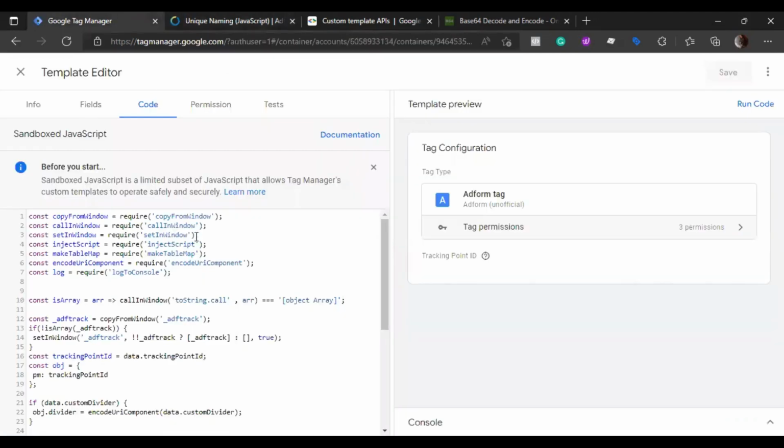So in the Google Tag Manager, first we have required 3 more custom APIs. They are copy from window, which is basically used to access the global variable from the window object, right? Then we have used call in window, which basically helps us call the global items assuming that they are functions. Then we have set in window, which helps us create new global variables. So we have acquired these three things using the require method here, right?